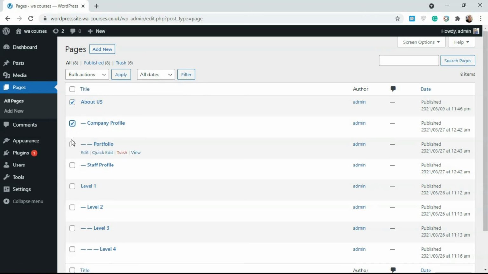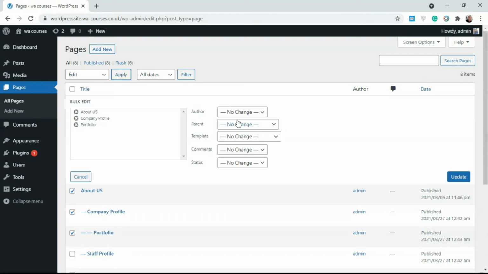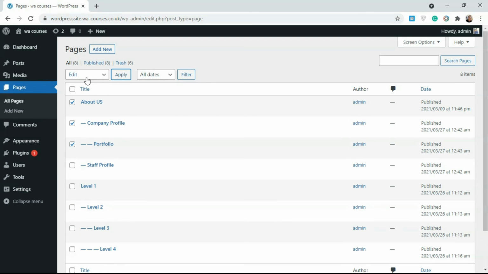So if I click on these first three pages, I can edit and I can move to trash. If I click on edit, apply, it's the same thing: I just get to change the parent, author, template, comment, and status. The exact same thing with move to trash, it's going to take every single page here to trash.